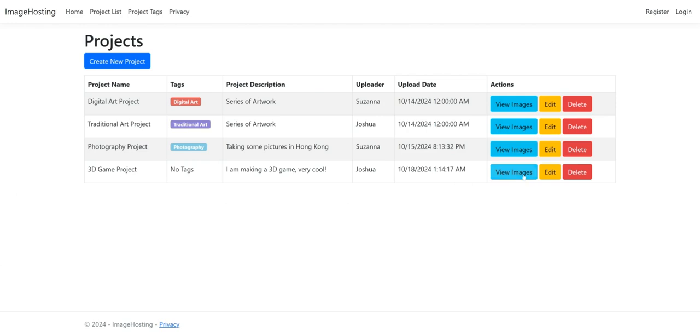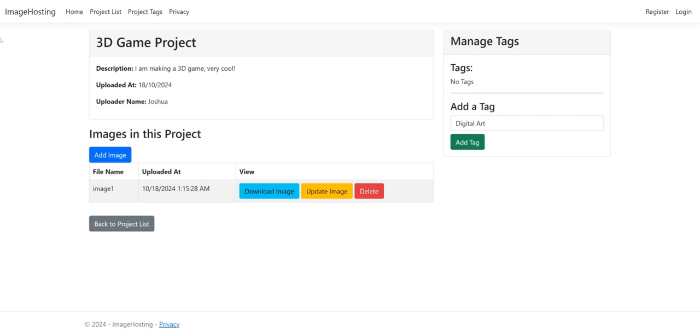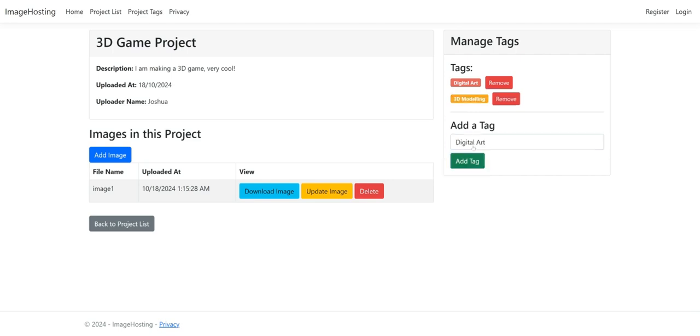In order to add a tag to a project, it's a very simple process. You just have to go into the details page of this project, and on the right side, you can see that we can manage tags. We can add tags through a drop down. If I were to add digital art, we can add 3D modeling. I'm going to add something more random as well, and you can always remove the tags by simply clicking the remove button.